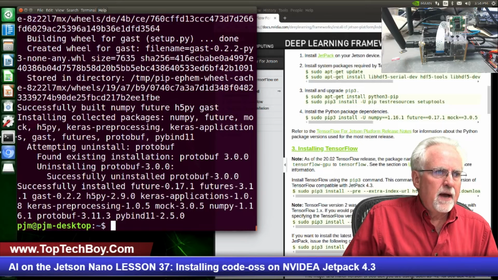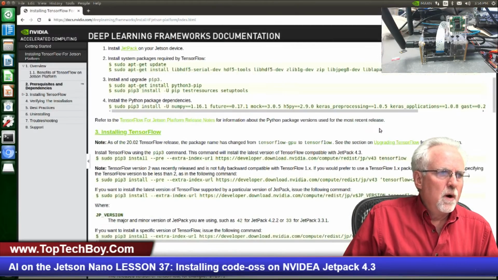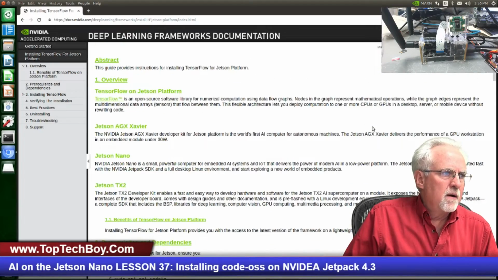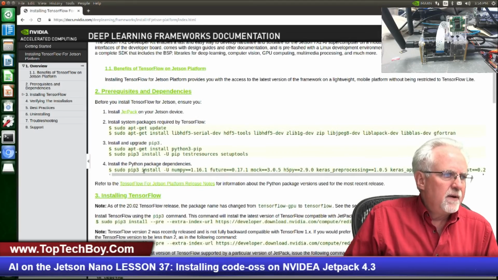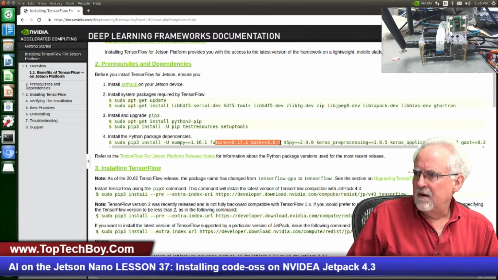Again, the step we were working on was this step over in our deep learning framework documentation: sudo pip3 install -U numpy==1.16.1, and then on across.